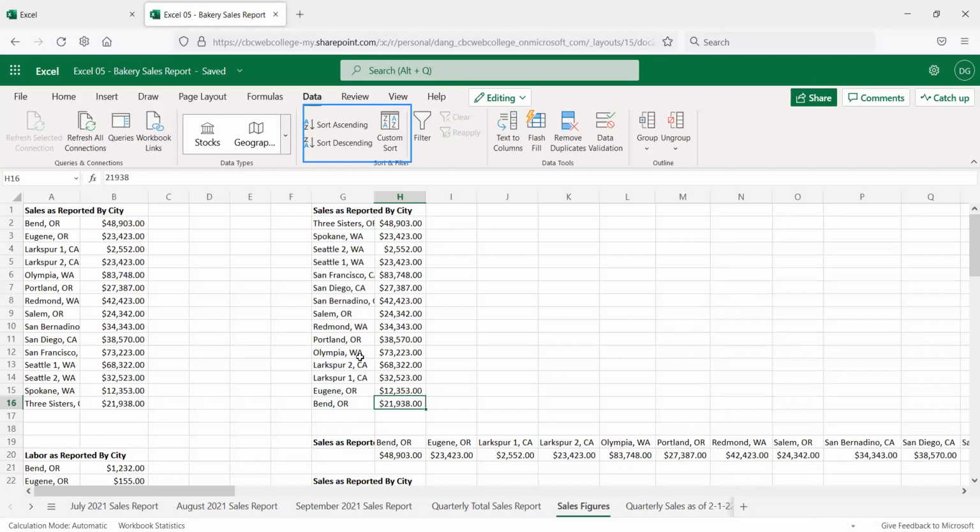Okay, so now Three Sisters has that 48,000 and Bend only has the 21,000. So that's why you want to make sure you grab the right cells. But like you saw, if it looks like there's something close to it, like in this case, see how the numbers are so close to the name, it will give you a warning. Okay, I believe though, I'm going to undo.